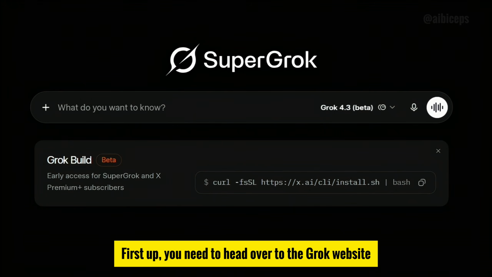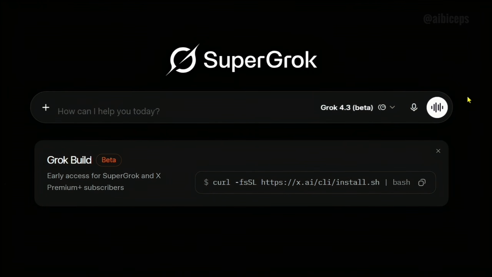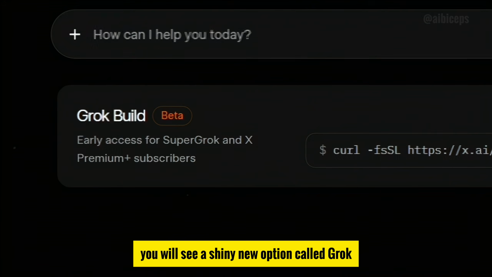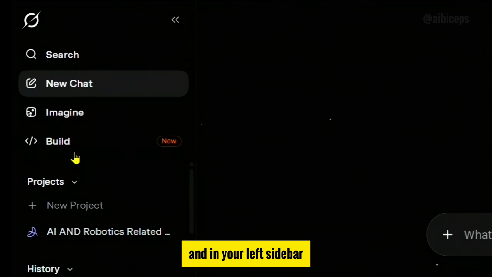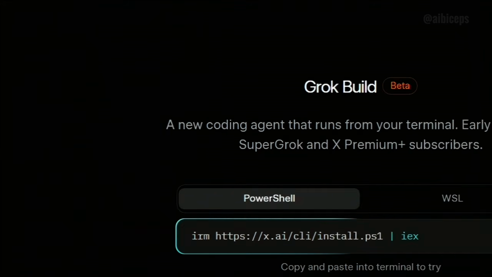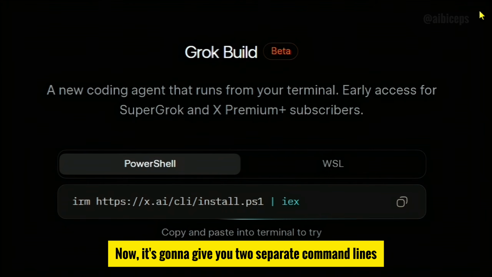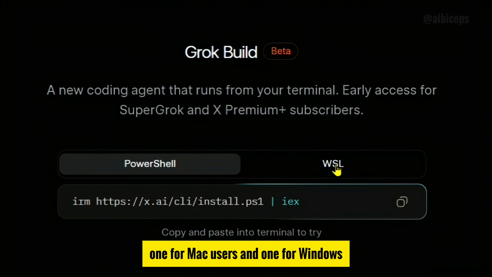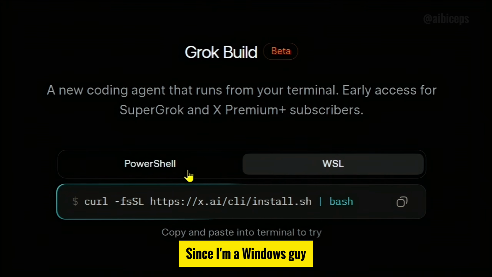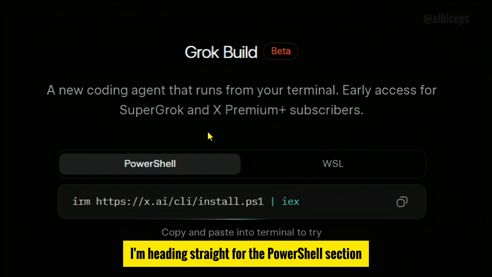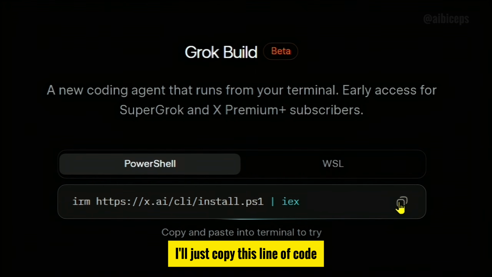All right, first up, you need to head over to the Grok website. If you have a Super Grok subscription, you will see a shiny new option called Grok Build right there on the screen and in your left sidebar. Go ahead and click it. Now, it's going to give you two separate command lines, one for Mac users and one for Windows. Since I'm a Windows guy, I'm heading straight for the PowerShell section. I'll just copy this line of code.